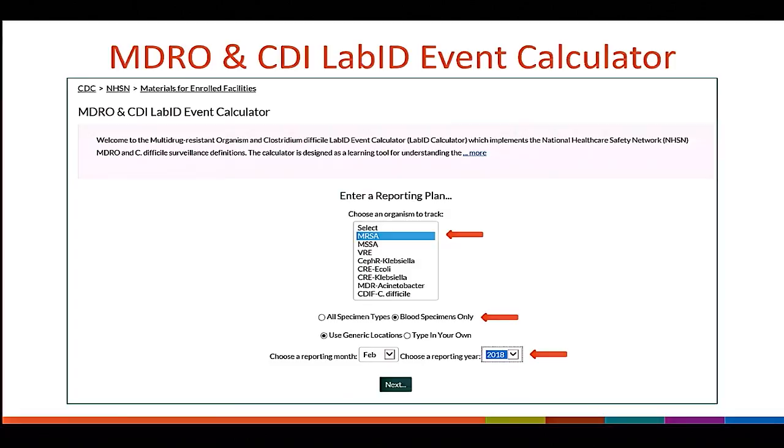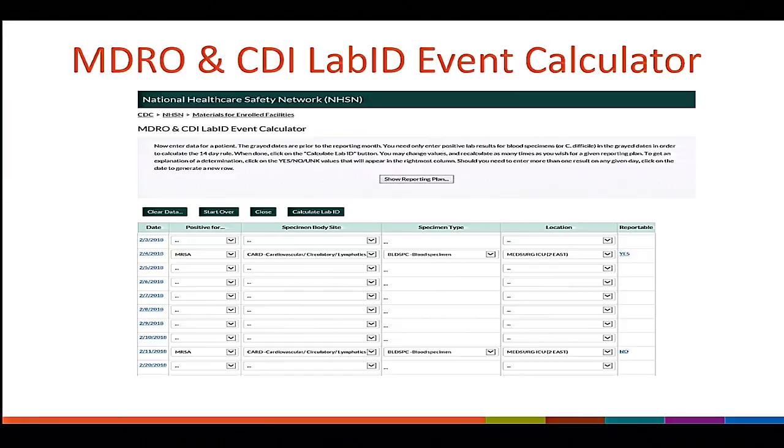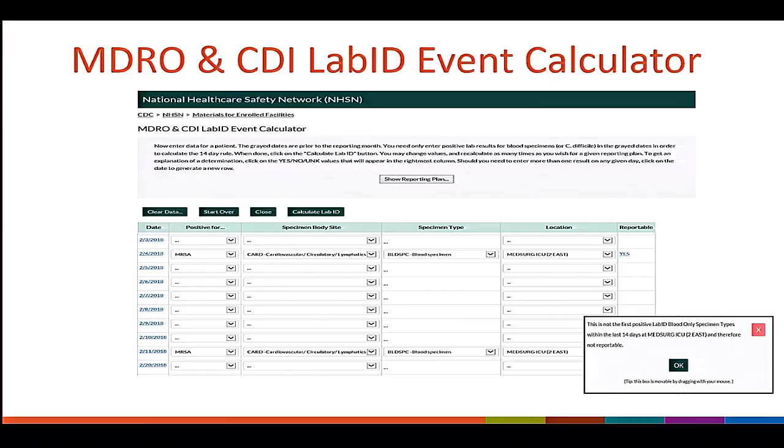You can use generic locations, or you can feel free to type in your own, but the generic locations will provide you with the same determination. And in this example, I've entered in an MRSA positive blood culture, which occurred on February 4th, and it was in our med-surg unit. And then you have another one on 2/11. And note, if you were thinking, well, should I enter this into NHSN? The lab ID calculator will provide you with this message, which simply states, this is not the first positive lab ID blood specimen type within the last 14 days, and therefore this is not a reportable event. So that's one of the benefits of using the lab ID event calculator.